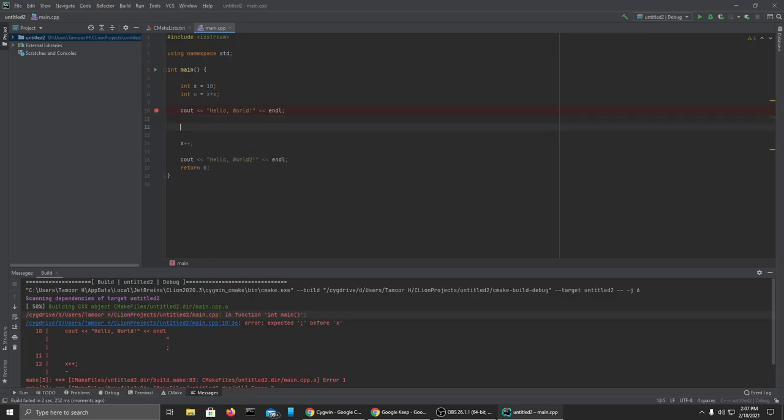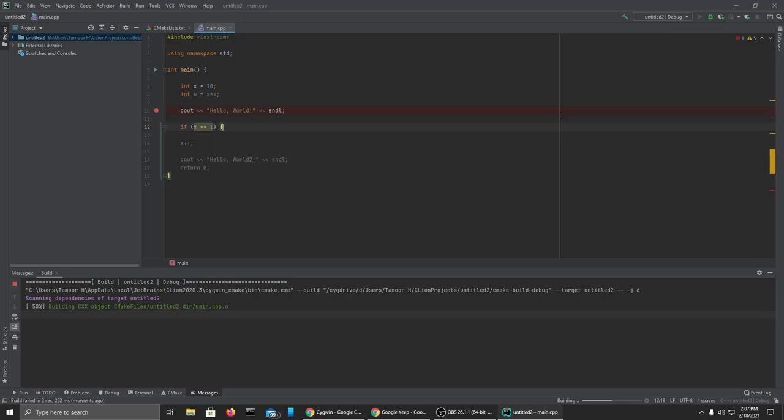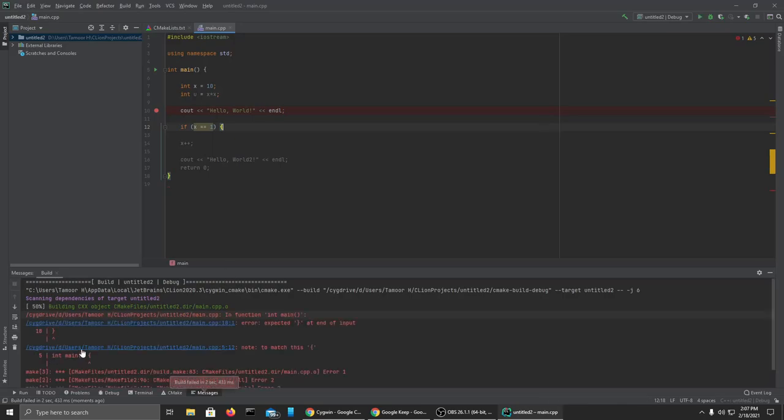Another error could possibly be, I don't know, if x equals equals 1. Do that, and I forgot another bracket. Now let's run that. It should tell you you forgot a bracket. It does not match this one, and it'll tell you that you need a bracket beside this one.